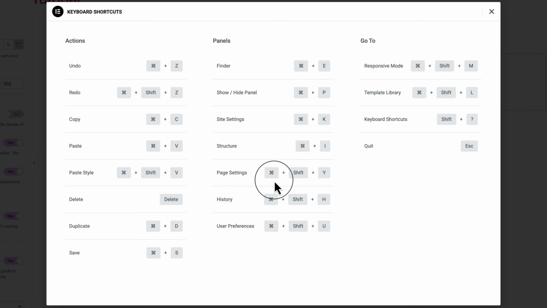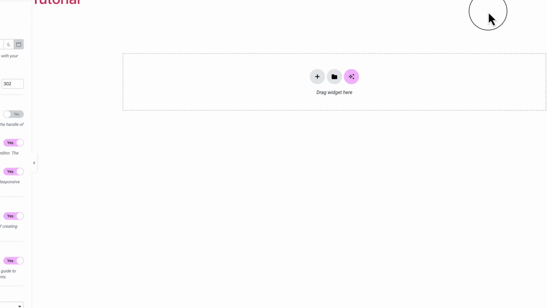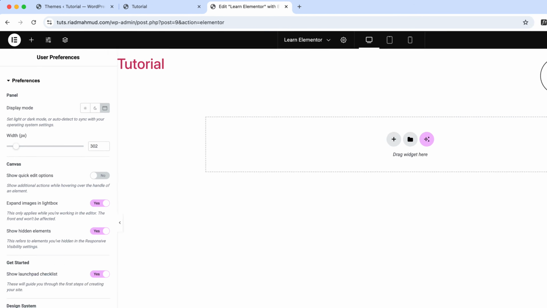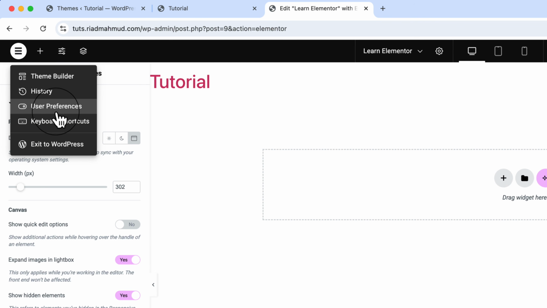This is really useful. And there will be more shortcuts in the future in the latest version of Elementor, which is currently in beta mode. But I believe after publishing this tutorial, after a few months, it will be published for everyone. Now let's click over here again. And this is the keyboard shortcut, and if I click exit to WordPress, it will directly navigate to our WordPress dashboard, but we are not going to do that.